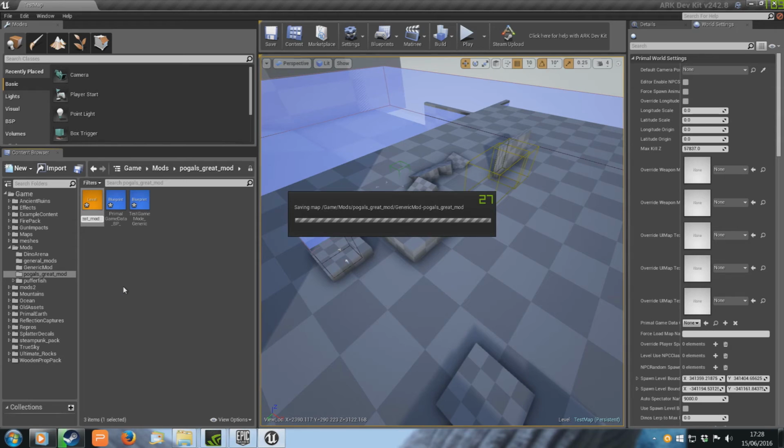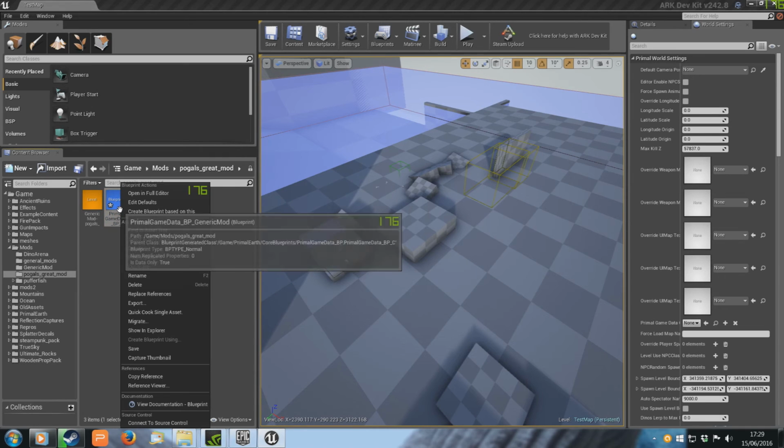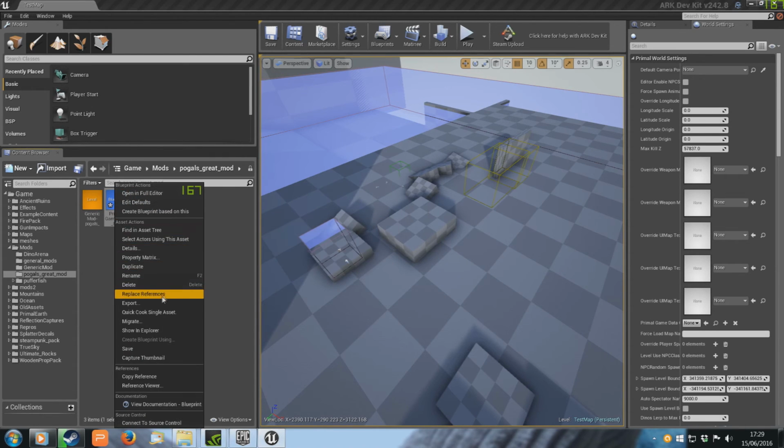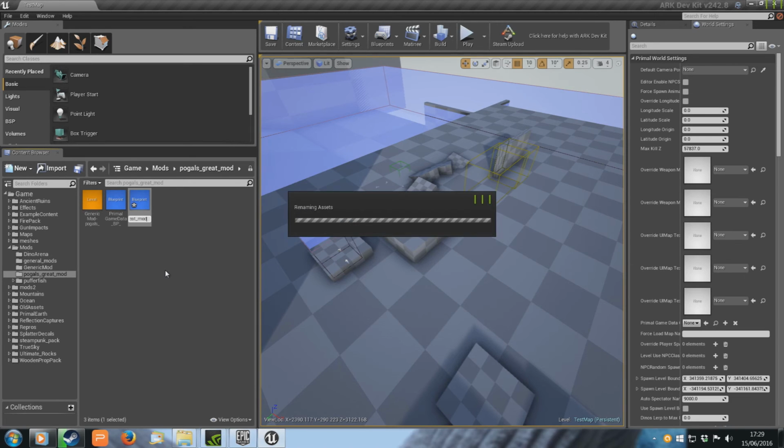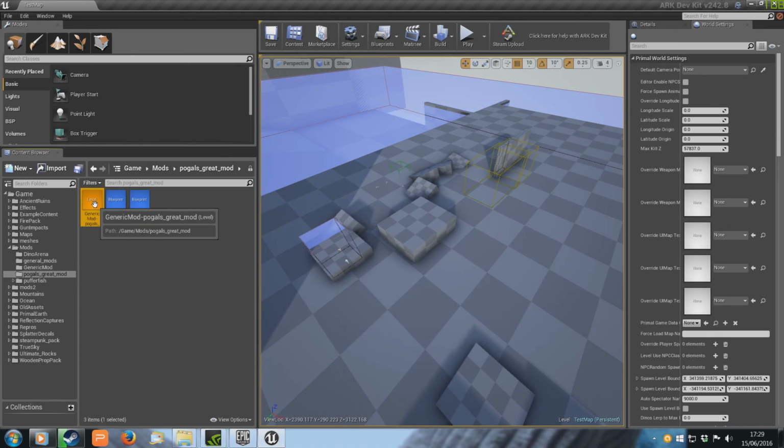This bit doesn't take as long as it does on the other bits, I think. Hopefully it doesn't. Come on. And I'll be back in a sec. Okay, that didn't take long at all. Right, now I need to do it for this one as well. So, rename. Don't forget to add the little underscores, because you can't have spaces. And there we go. And now I need to do it for the last one. Rename. Boom. They are renamed to Generic Mod, Pogle's Great Mod, and all of that.